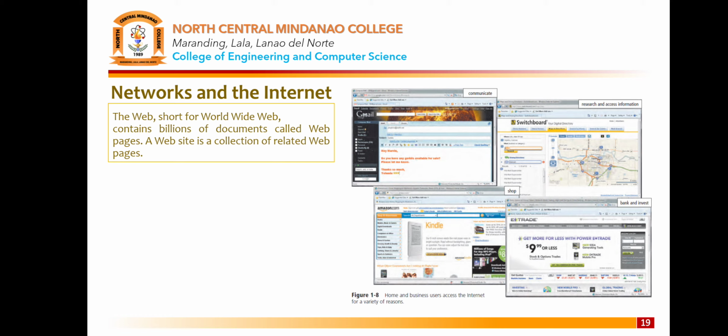Okay, so example kanina sa image dire, these are different types of websites, depende sa gamit. Na ay website for communication, na ay for research and access information, na ay for online shopping, na ay for banking and investment.